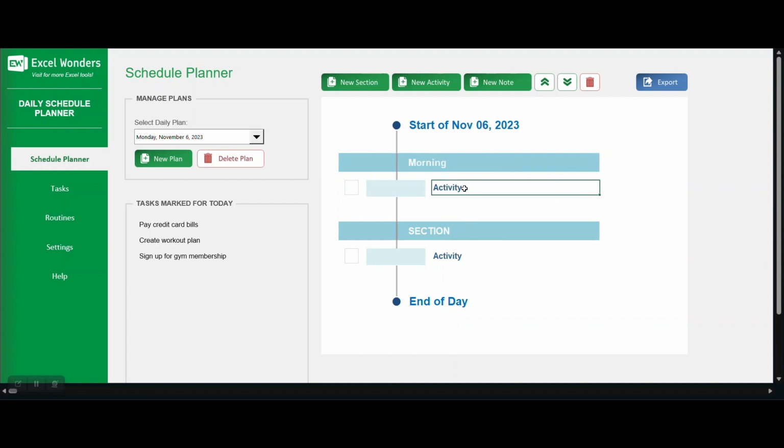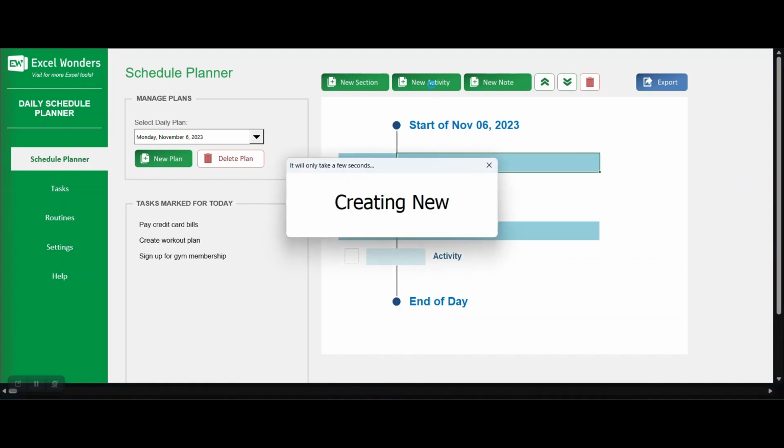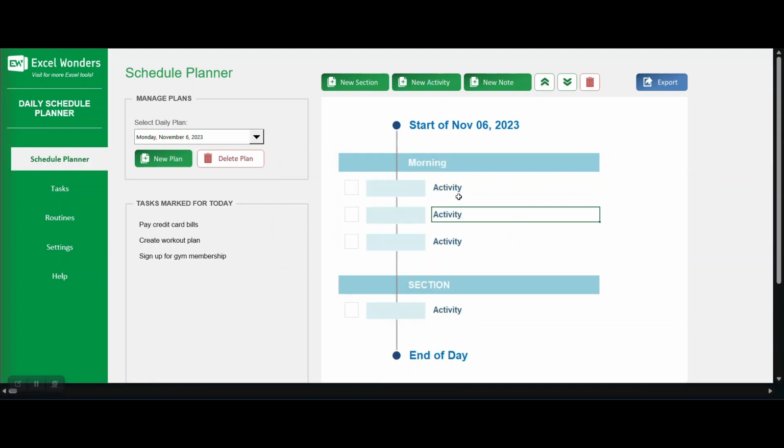And let's, for example, add a few activities. To add activities, you can click here, Add Activity, and you can put here different things, like, for example, a shower, breakfast, and let's say walk the dog, right?